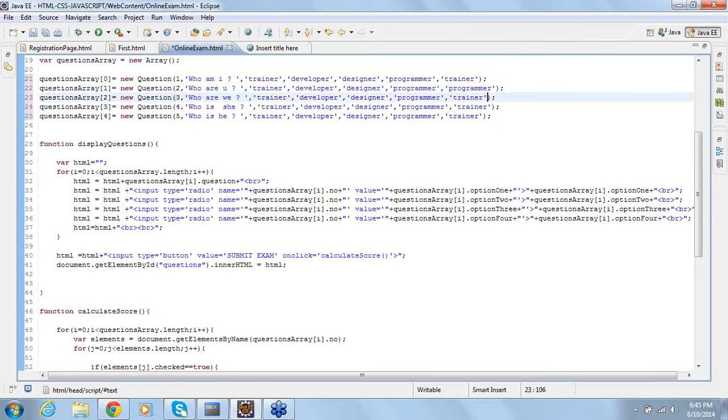So for the second question the correct answer is trainer, for the third it is programmer, for the fourth it is designer, and the fifth one is developer.